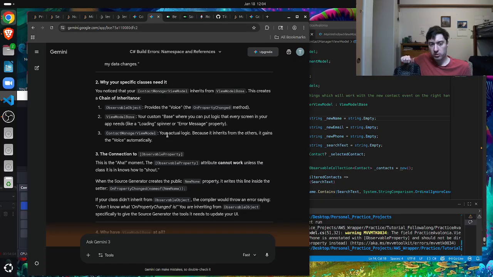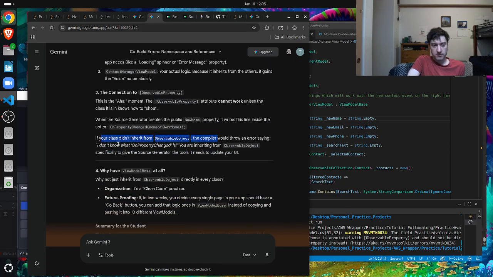So, the connection to ObservableProperty. This is the aha moment. The ObservableProperty attribute cannot work unless the class knows how to shout. When the source generator creates the new Name property, it writes the line inside the setter of this. This is the shouting one. If your class didn't inherit ObservableObject, the compiler would throw an error saying, I don't know what OnPropertyChanged is. You're inheriting. Okay.